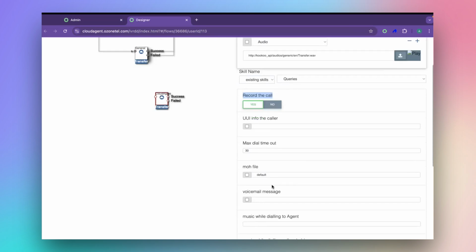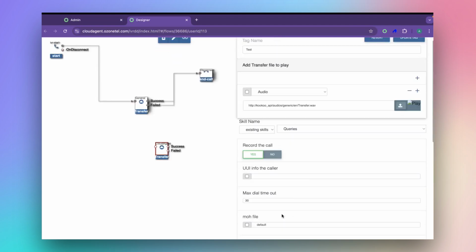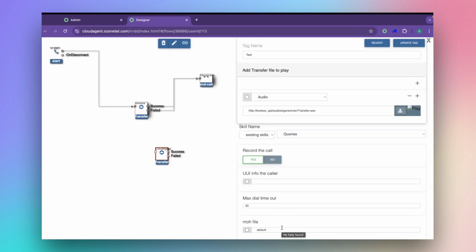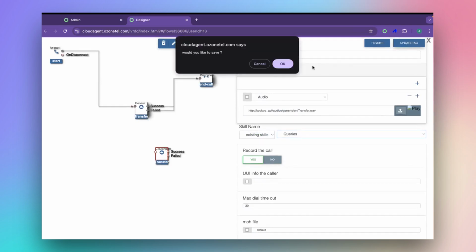Standard MOH music and the rest are there. These are again for customizations. If you require any customizations, like any sticky feature or any CRM-level identifier, you have to reach out to our CR team and give these details to us, and our team will configure it. For a basic one, you just need to give a test node and the skill name from the existing skills. You can leave the rest as it is and click on update tag.